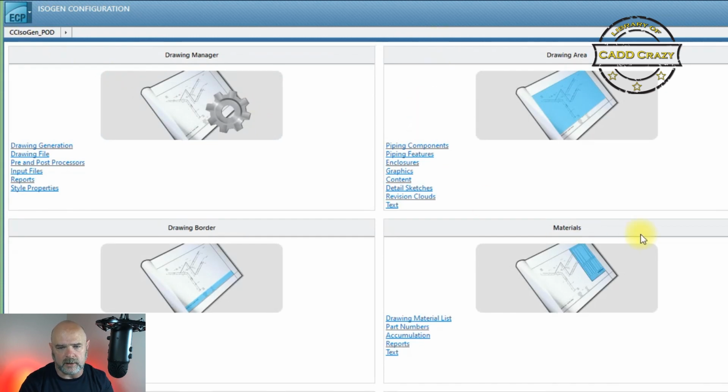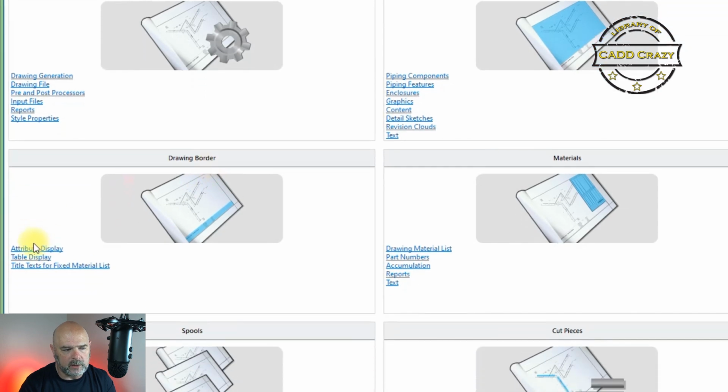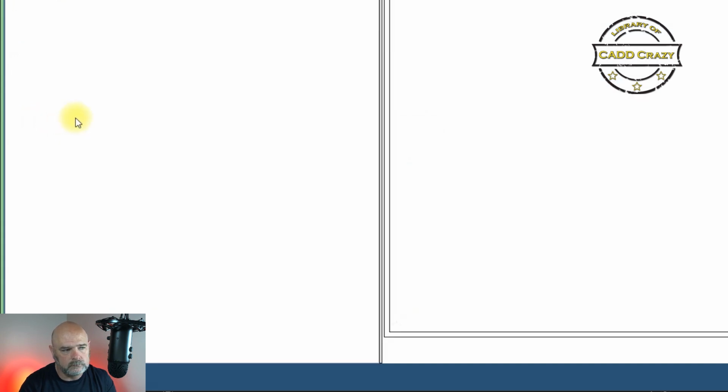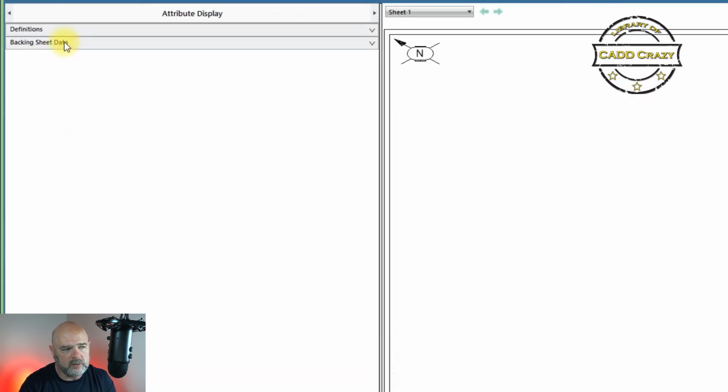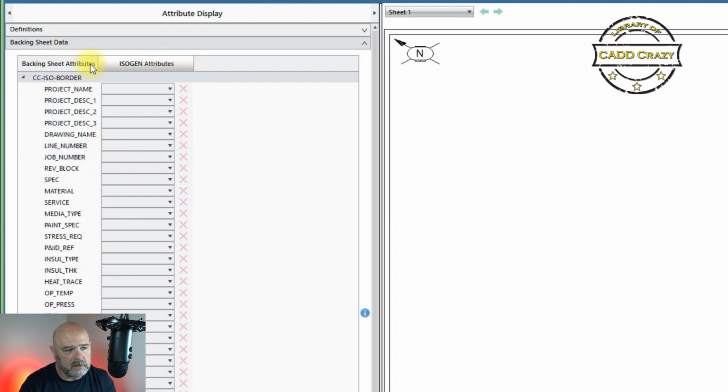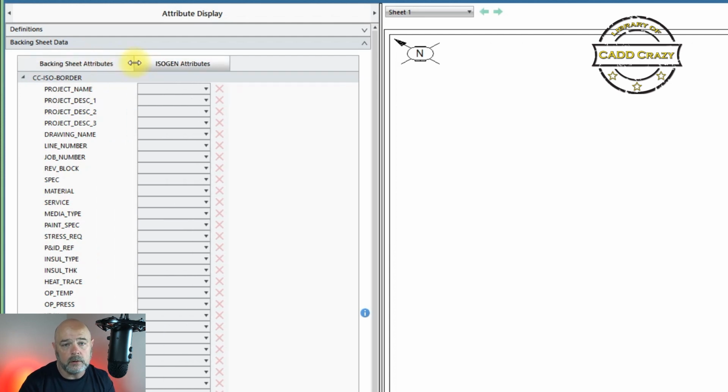Okay, so once you have that done, then you go to your border data tab right here, and you go to attribute display. Go down to backing sheets. Okay, and then it's going to look at the backing, it's going to look at the border, okay, and the attributes that are inside the border. And this is where you're going to path or link your attributes from your border to the attributes that you defined in the XML file.